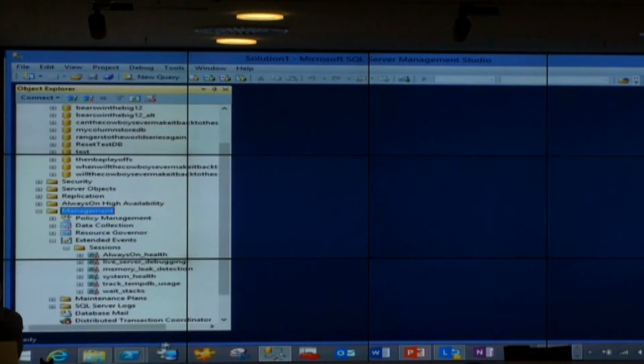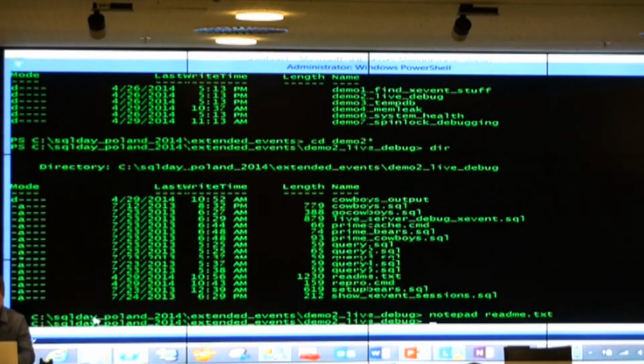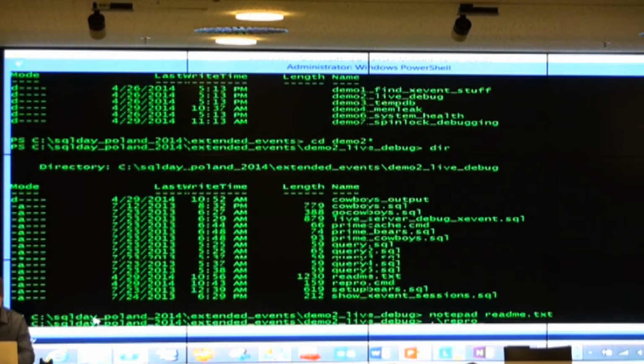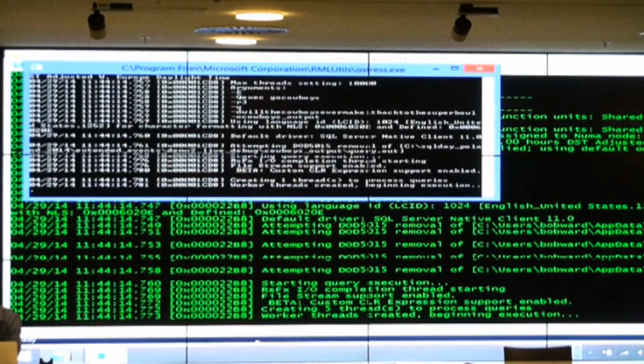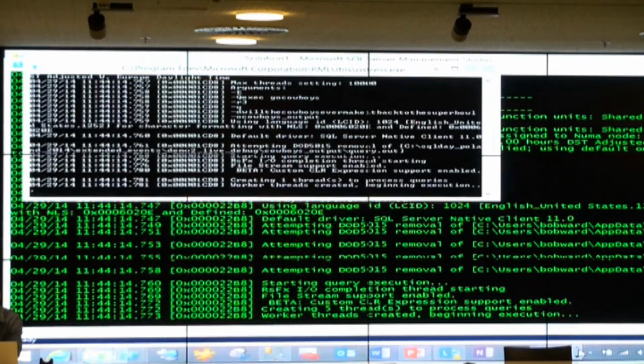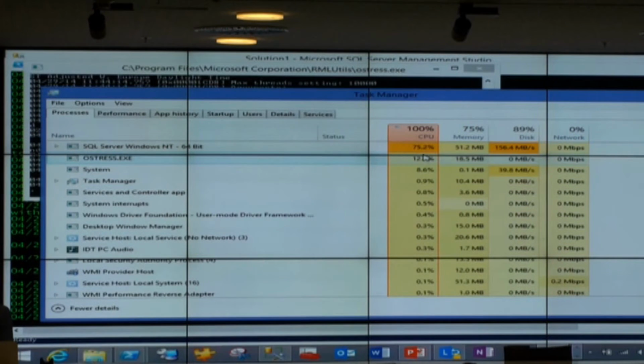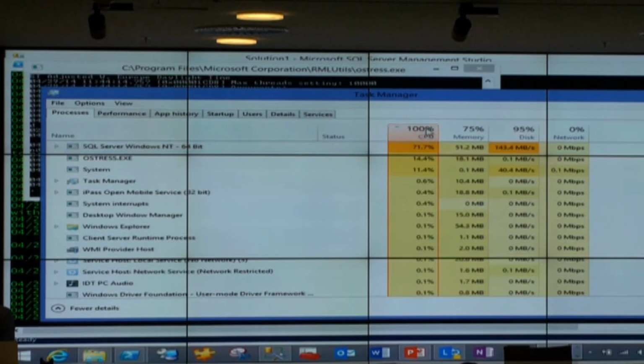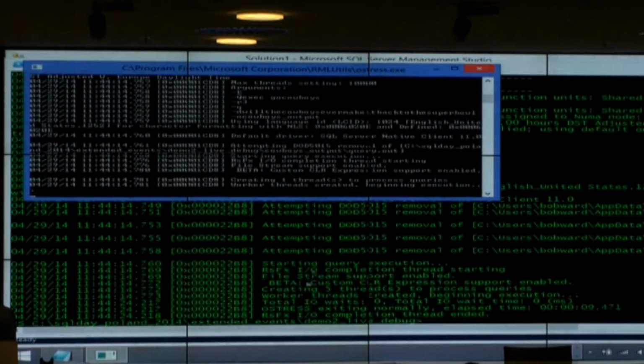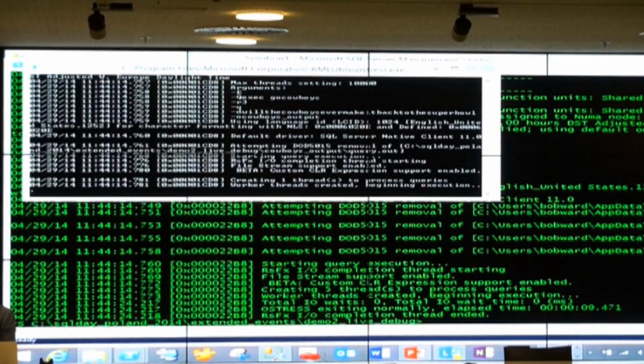So what I'm going to do is fire off this repro of a problem I have that I consider a performance problem. And you're going to notice here when I kick this thing off that under Task Manager, I've got pretty heavy usage of CPU and disk going on with SQL Server. So I'm going to go over here, and I'm going to go do live debugging.